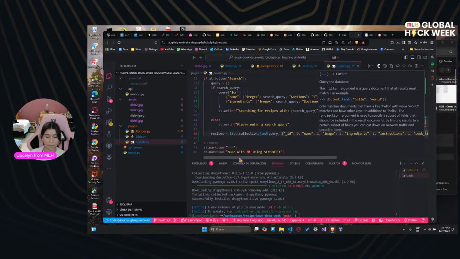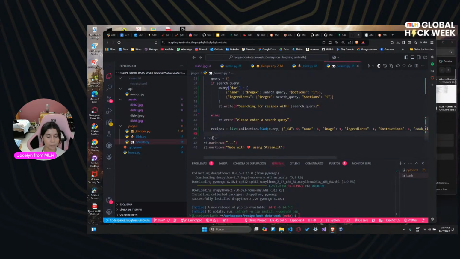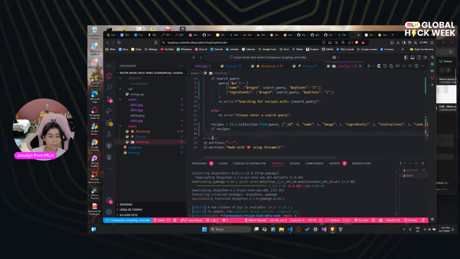So now we have our recipes list, hopefully fetched with all of the information that we have over there. And now we want to display our results. So for that, we have to find a way to display it into the front end. So first, I want to check if my recipes list has information. So it would just be basically if recipes, and then I want to search for information in that list, and I want to display it as markdown.